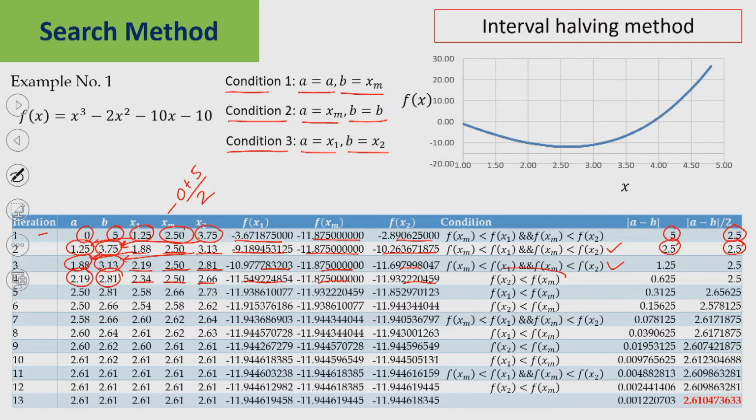Okay. Condition 2 is true. So, the second condition being true means a equals xm. Therefore, in the next iteration a equals xm, and b will not change. So b is 2.81. Then again you calculate your x1, xm, x2, and the function values.